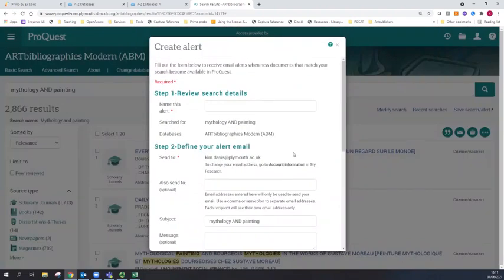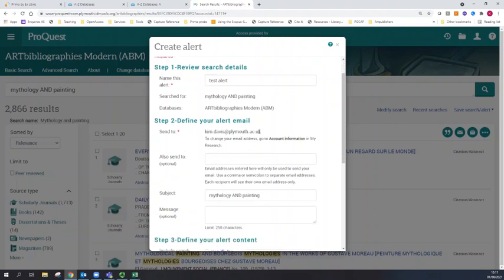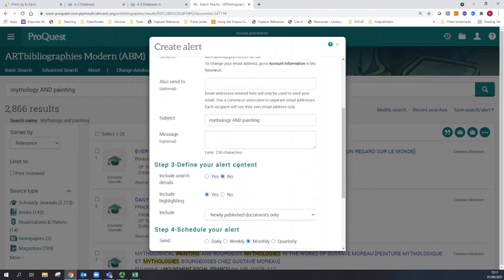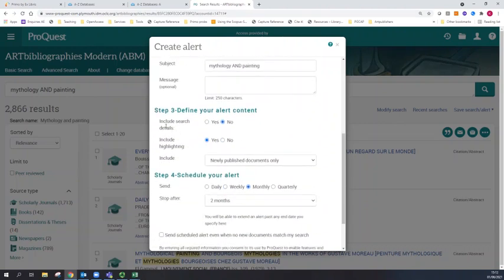The database will then give you the option to give the alert a name. It will remind you what the alert is for. You can then define your email a little bit more, so you can send it to yourself, but you can also send it to other people if you want to. You can give it a message, and then you can add in some additional things here. So you can tell it whether you want to include the search details or not. You can tell it whether you just want newly published documents only, or anything that has just been added to the database regardless of how old it is.